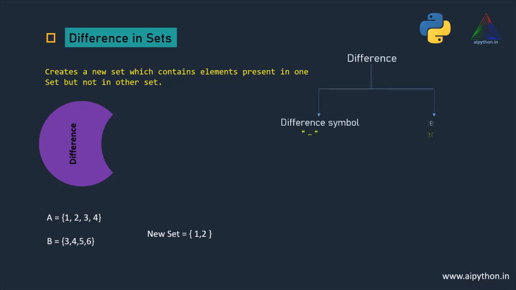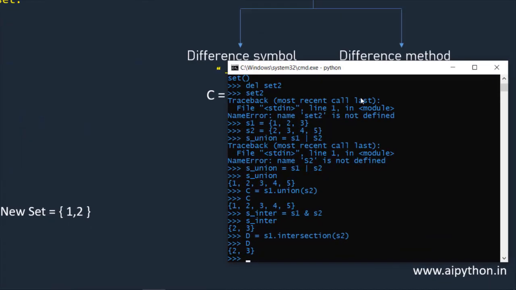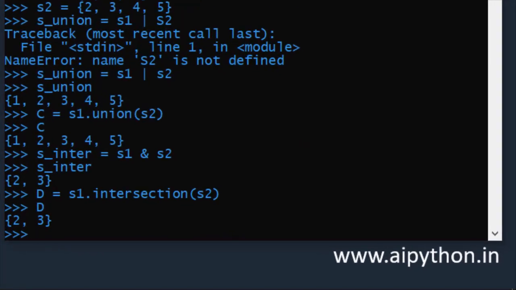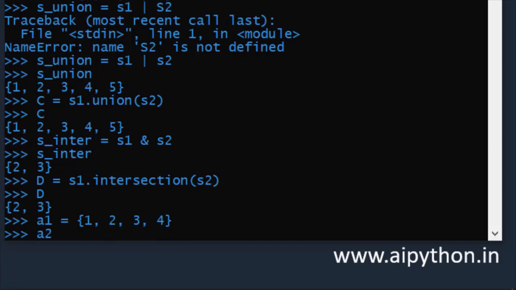Two ways: one is the difference symbol and the other is the difference method. So here we'll create the elements. Let's say we'll create A1 with 1, 2, 3 and 4, and then A2 having elements 3, 4, 5 and 6.